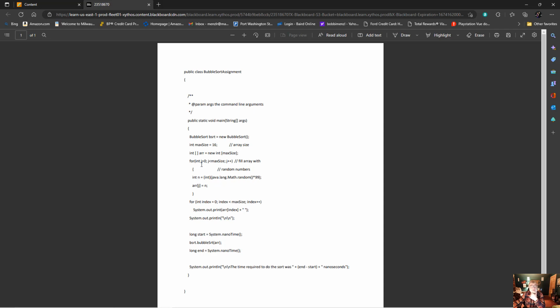And so again, I'll have a little index here, j equals 0 to j less than 16, j++, so we're going to fill the array with random numbers. So integer n equals Math.random times 99. So anywhere from 0 to 99, you're going to get a random number put into n. And ARR[j], the element starting at 0, is going to get that random number. So what we're going to do is create an array of random numbers.